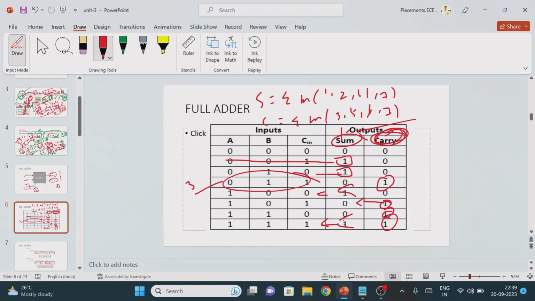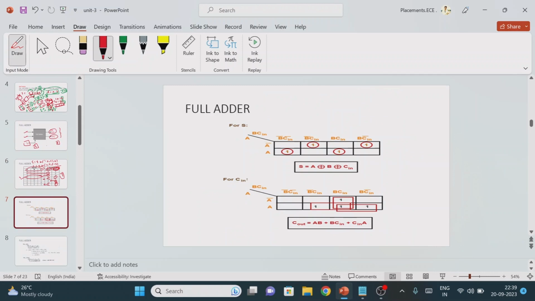So here the first thing is that we need to identify which variable K-map is required. 2 variable, 3 variable or 4 variable? The variable K-map required is 3. Why is a 3 variable K-map required? We have 3 inputs, so 3 inputs means a 3 variable K-map. Next we need to draw the 3 variable K-map.